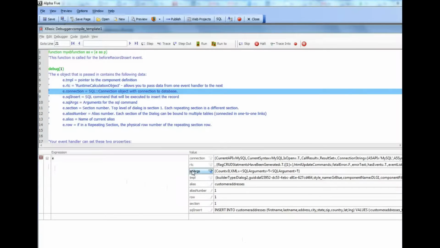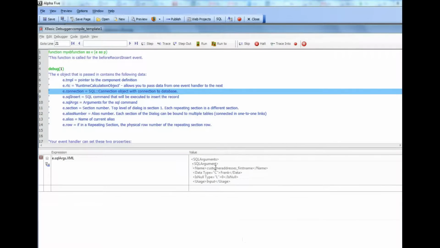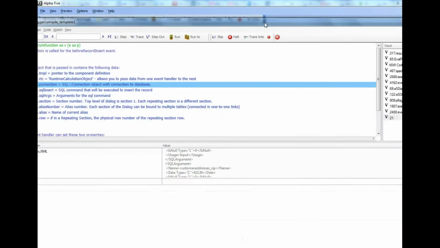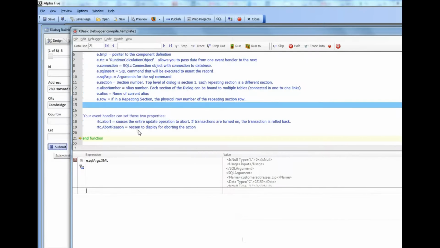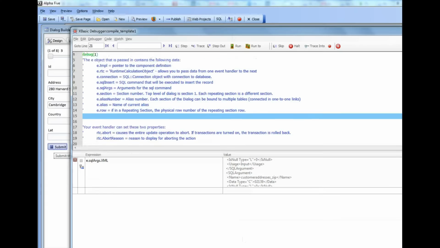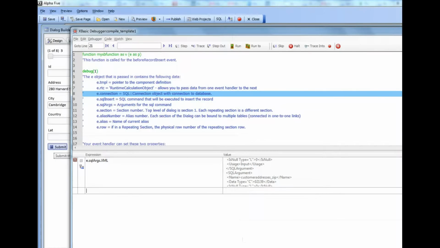And if we look over here, these are the arguments that are going to be supplied to the SQL statement. So if I were to go now and modify any of these arguments, the actual data that would be inserted into the record would actually reflect whatever edits I did in my event handler. And if I want, I can actually abort the entire action at this point if my logic determines that I need to abort the action by just setting RTC abort to true, in which case the whole transaction will be rolled back if transactions are turned on.